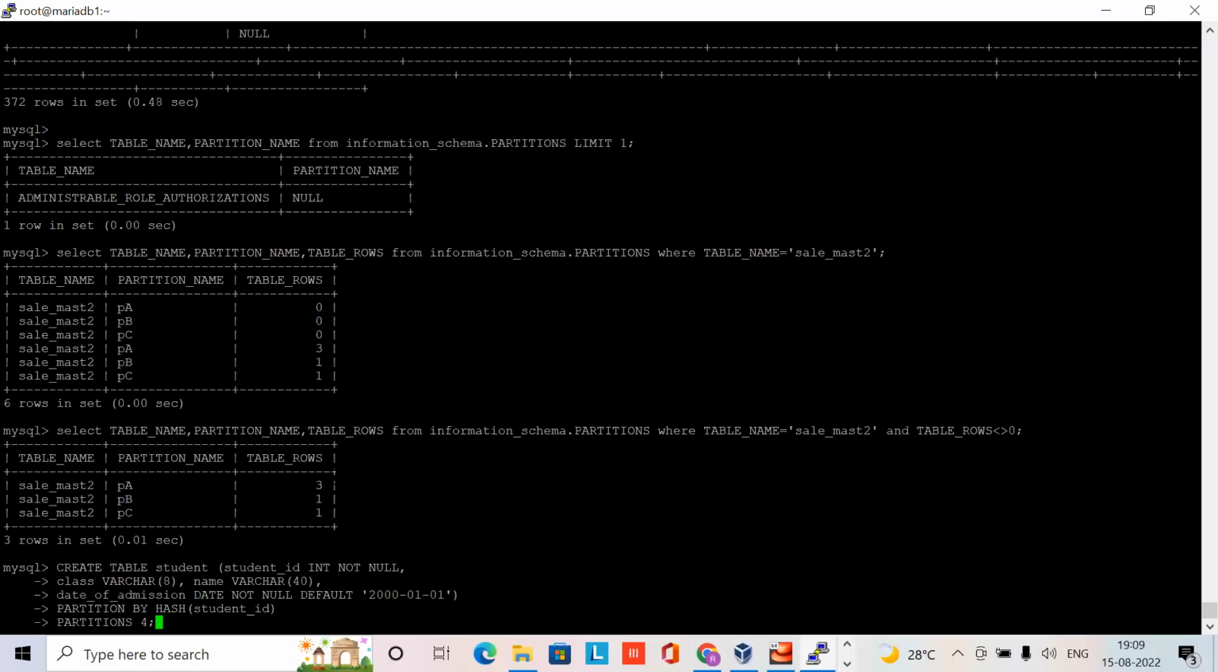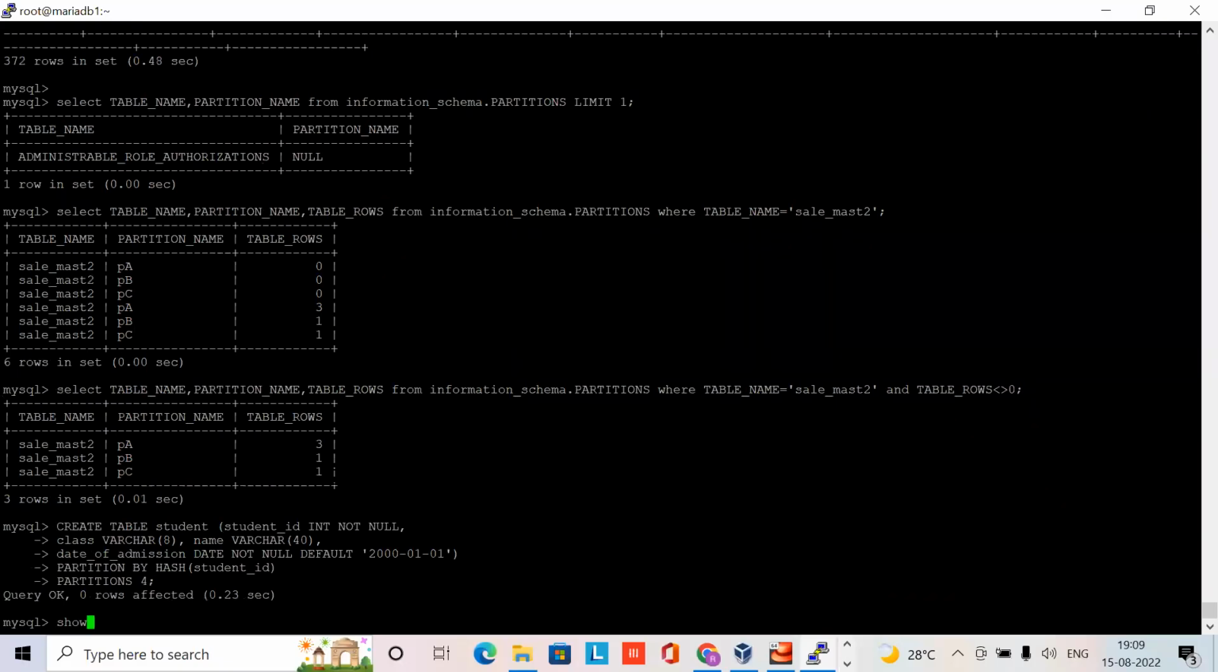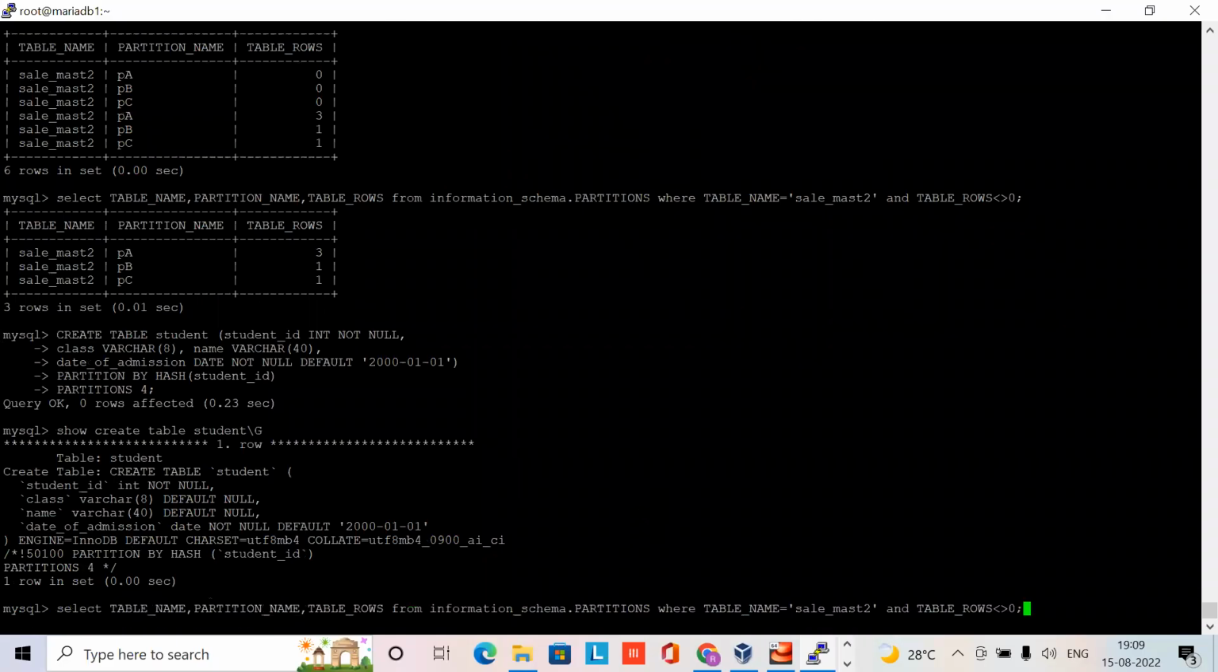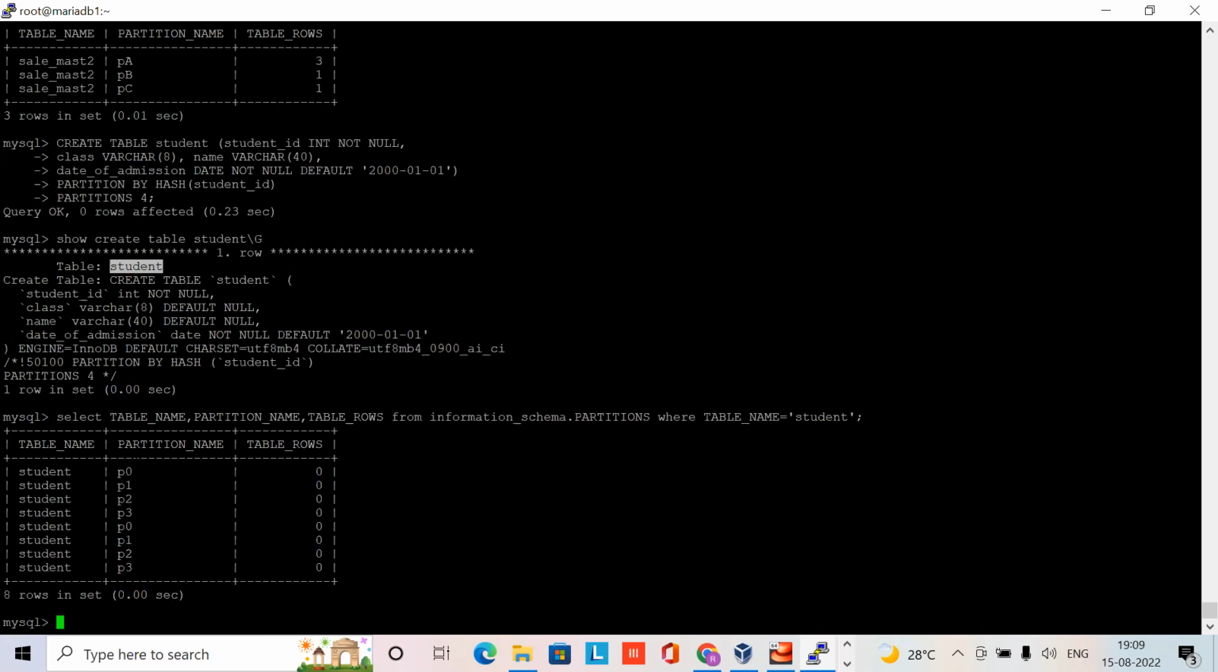For example, I created a table, right? So the create table statement: create table student. If you see this actually, by default it is going to create 4 partitions. Let me check the partition part. What is my table name? Right now I have not inserted any data, right? So my table name is student. Let me check whether any partitions are created.